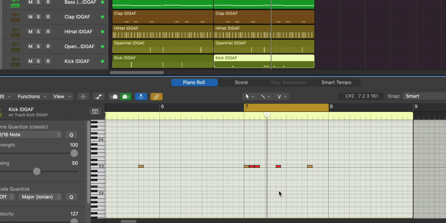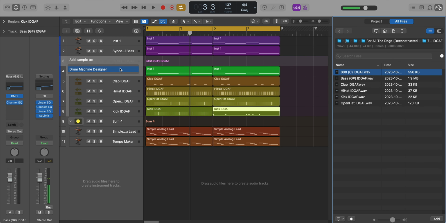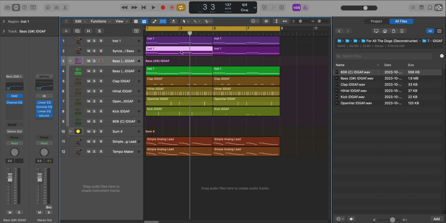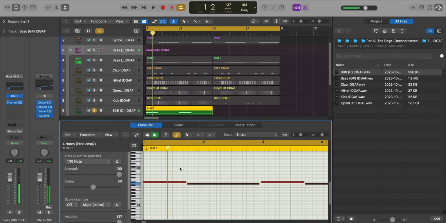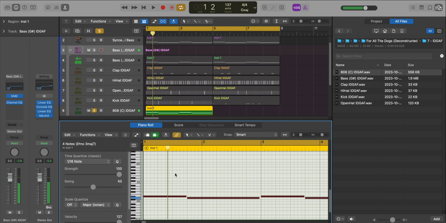Actually, that's over there. Now, let's bring in that 808. So this one's really easy. I'm just going to copy over the same bass pattern here and just pitch it down to the appropriate octave.